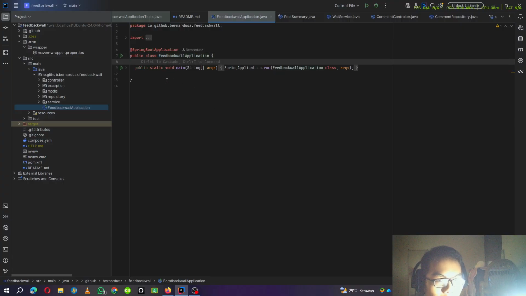This is the entry point for our application. SpringApplication.run(FeedbackApplication.class, args). This will open up our whole Spring Boot application, but that doesn't matter right now. What we need to do is now see how a request comes in.